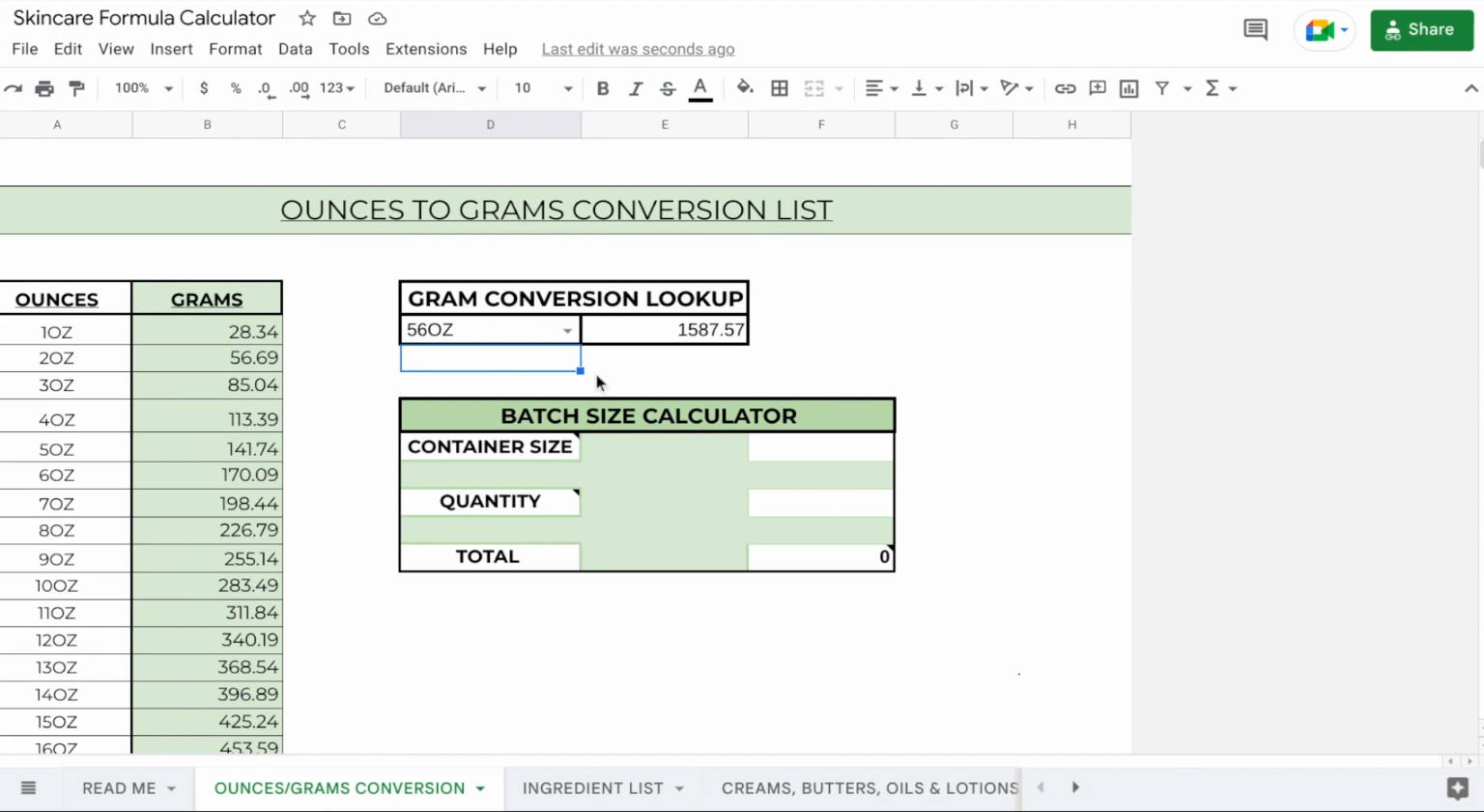Below the gram conversion lookup, you're going to see a batch size calculator. This is a simple calculator, very basic math, but it's just something easy to use. It's right there just in case you need it right away instead of just going into your phone.